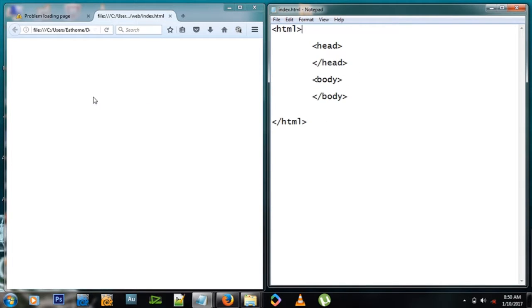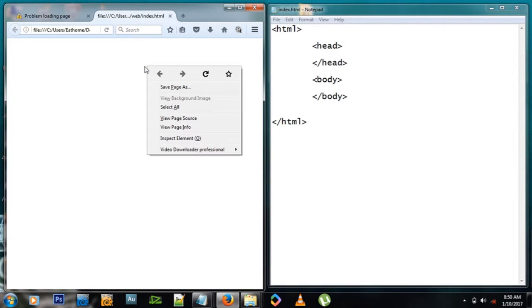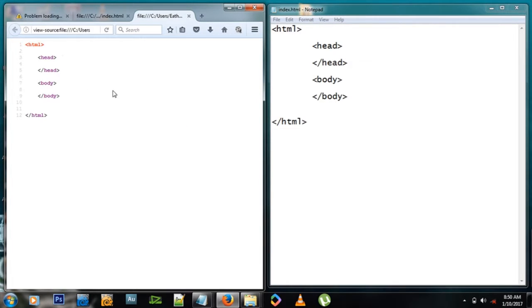A thing to note here is that if you go to any browser, open any website and right click on an empty area, you'll see where it says view page source. If you click that, it's going to show you the source of the page, the HTML that is creating that page. In this case, you can see all this HTML, exactly what I typed in the notepad is showing here. So let's just close that.